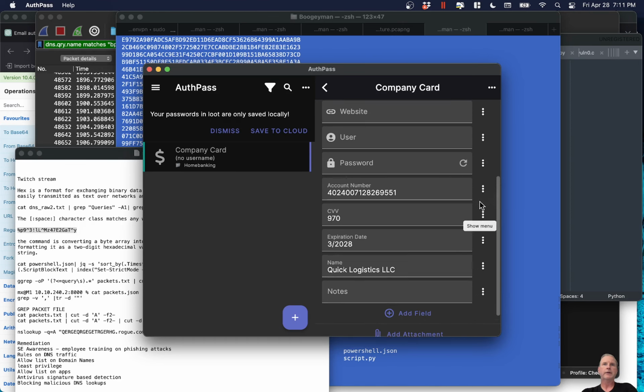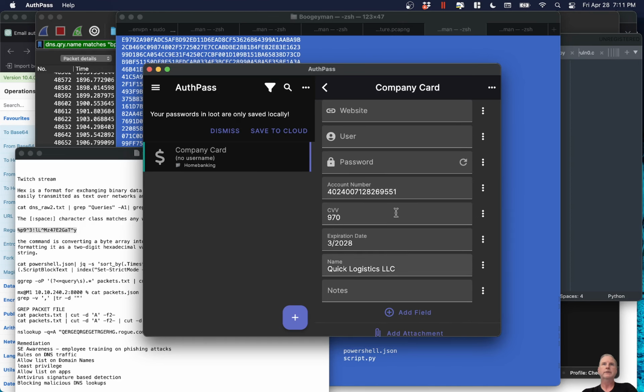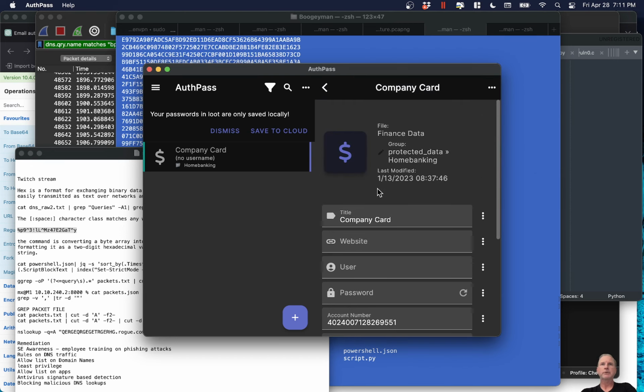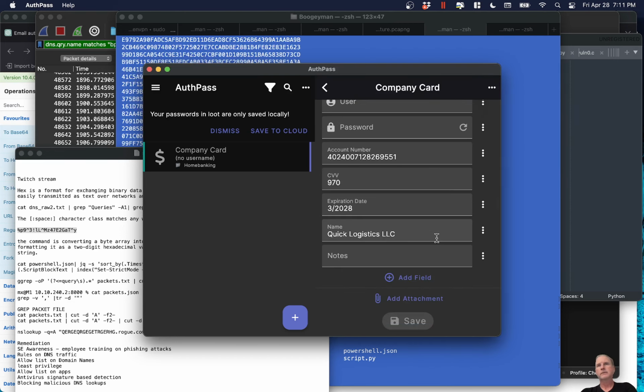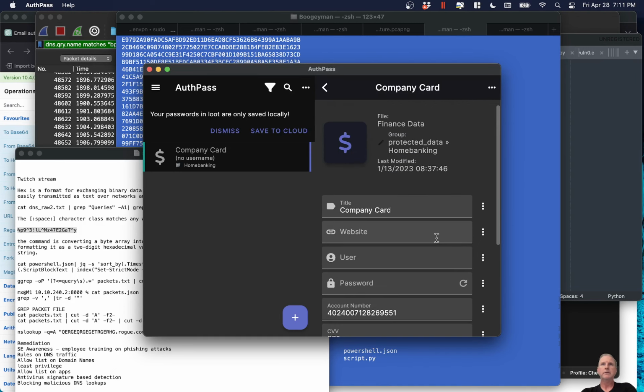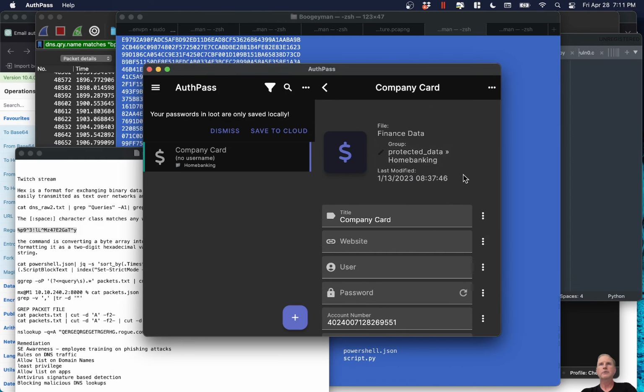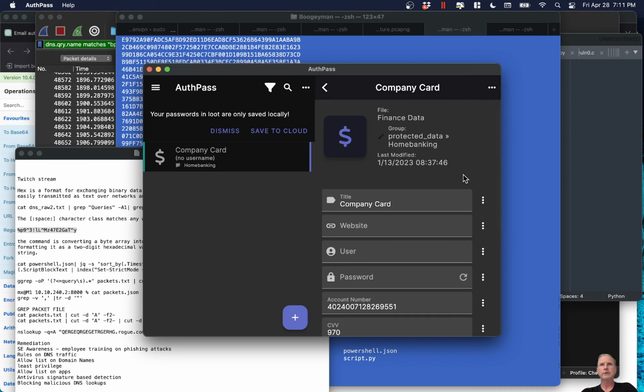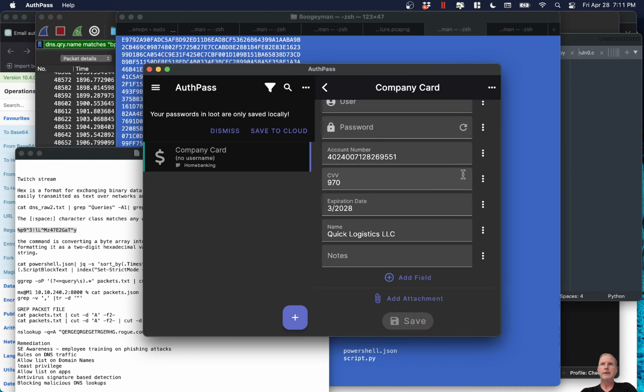It's a company credit card from Quick Logistics. Time to go shopping, right? So you can imagine if this were some huge file of customer data, that would be a critical finding, to say the least. So I hope that made some sense.